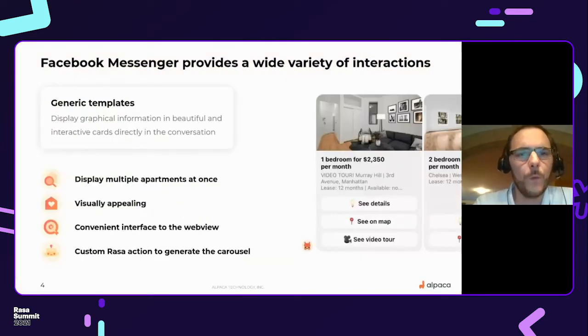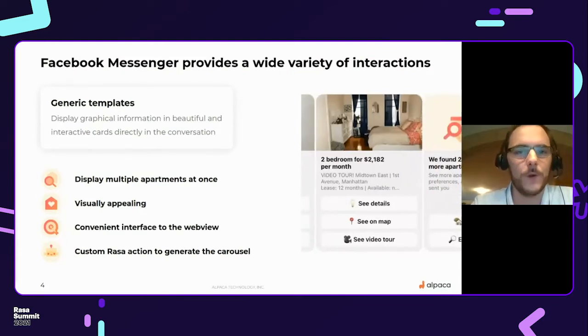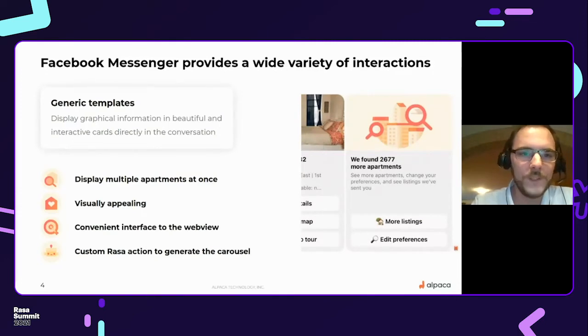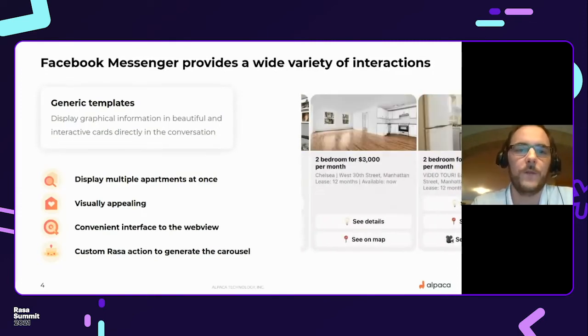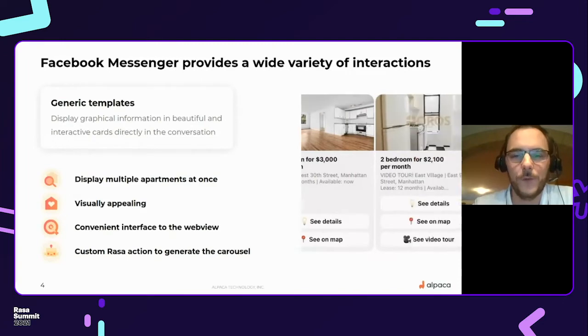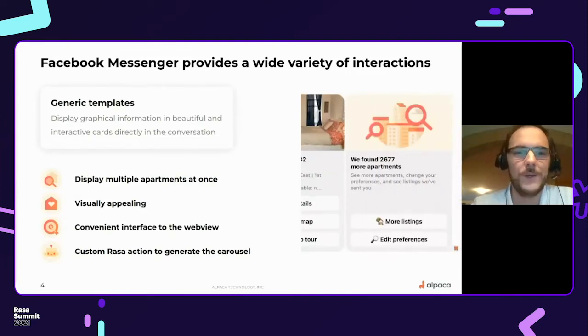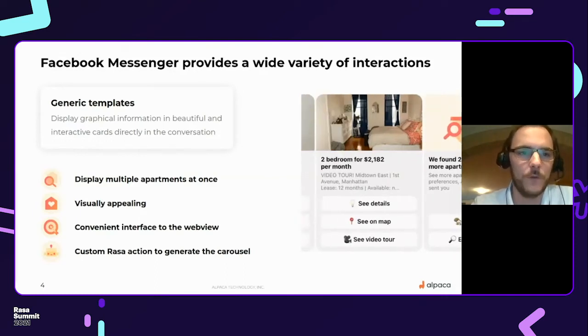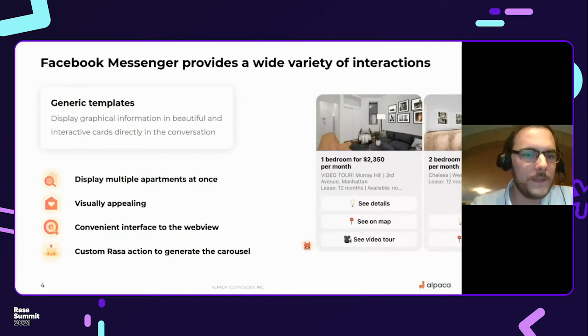When you search for an apartment, you want to know how it looks and you want to see multiple apartments at once. With generic templates, we have a beautiful way of displaying apartments right within the conversations. The good thing is that it also gives us very convenient access to the web views, this app within Messenger, through all the buttons that you can see on the cards here. So if you want to see details about an apartment or see it on the map. We implemented this with simply a custom Rasa action.